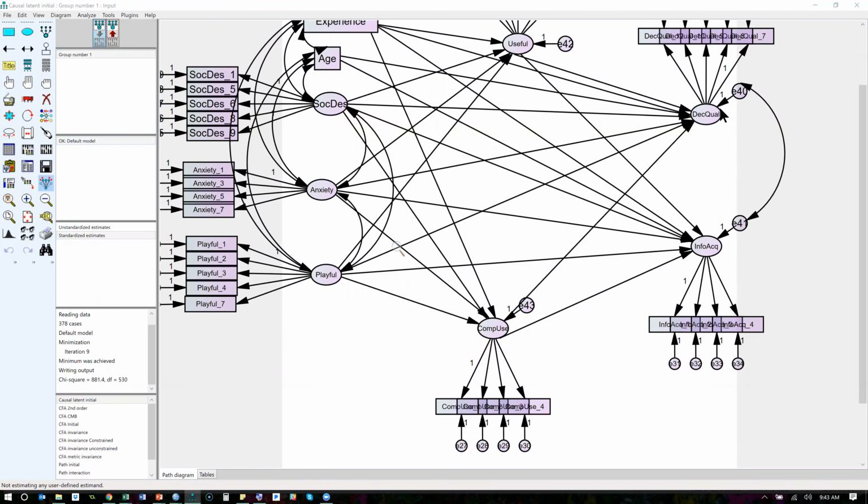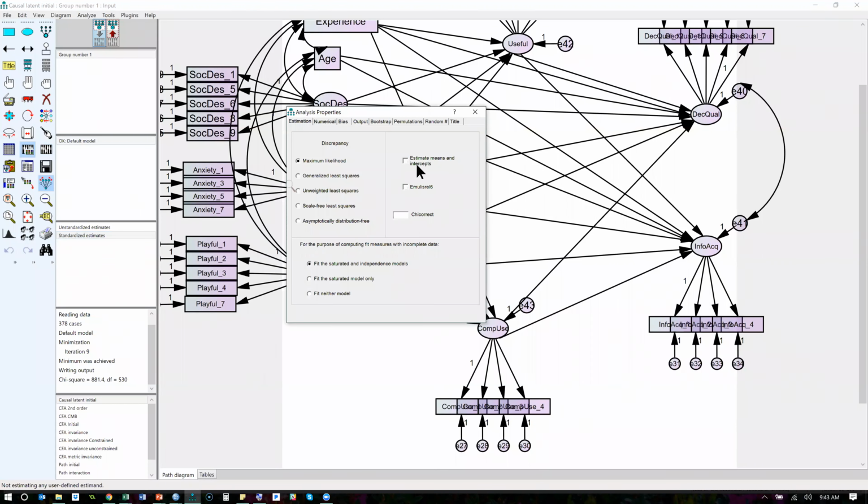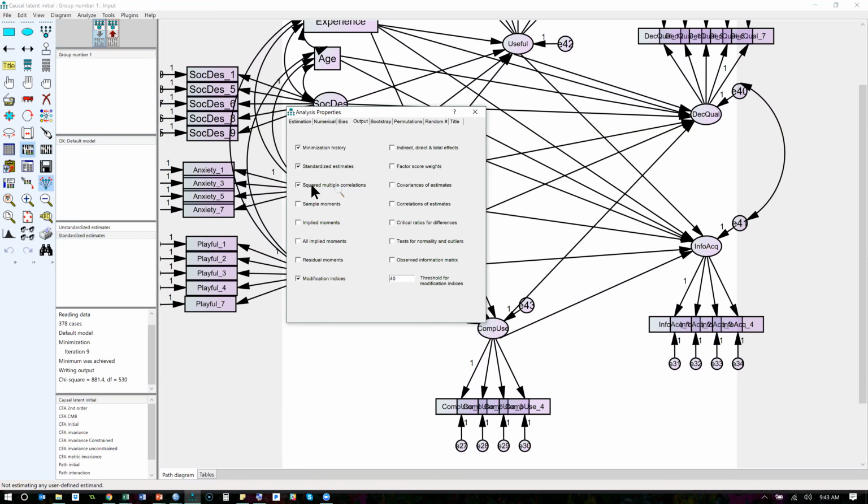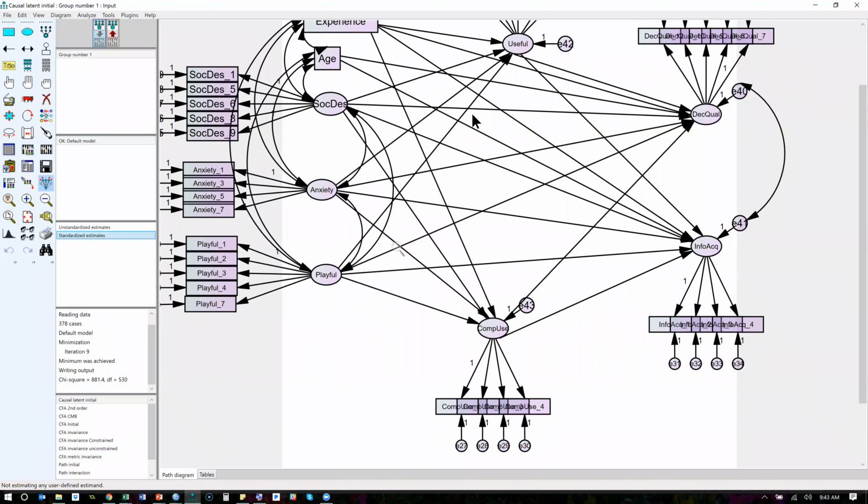Let me show you R square again, how to get that. Click on the colored abacus right here. And in the output tab, check the box for squared multiple correlations. That's your R square right there. Let's go look at the output and see if we even have model fit.